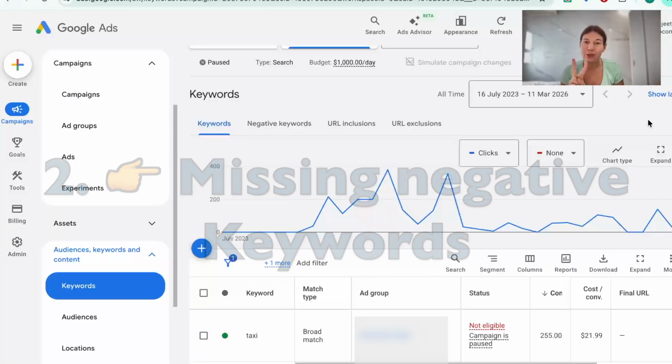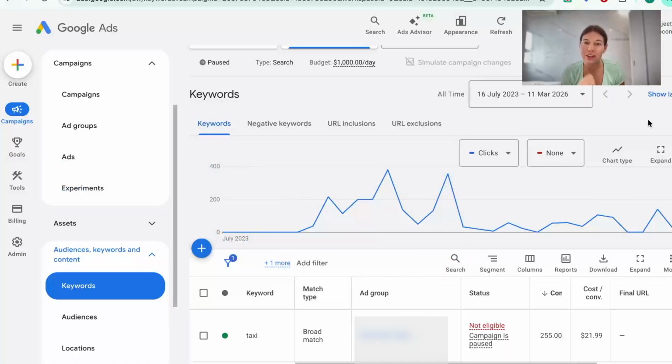And reason number 2, missing negative keywords. Negative keywords tell Google which searches you do not want your ads to appear for. So let's continue the taxi example. If you run a taxi service, you probably don't want your ads showing for searches like taxi driver jobs, taxi salary, free taxi service, or taxi training course, because these searches have a completely different intent. If you don't block them, Google might still show your ads for these kinds of searches.